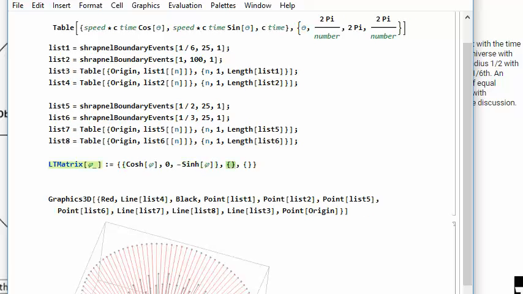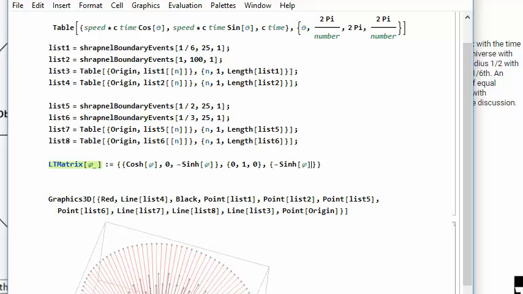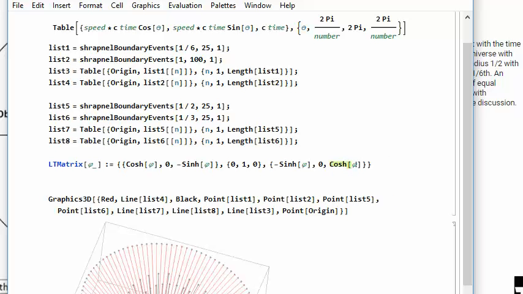It's going to do basically nothing to the y variable, so we're going to just make that 0, 1, 0. And then in the bottom area, it should be negative sinh phi, 0, cosh phi. And that's the Lorentz transformation.